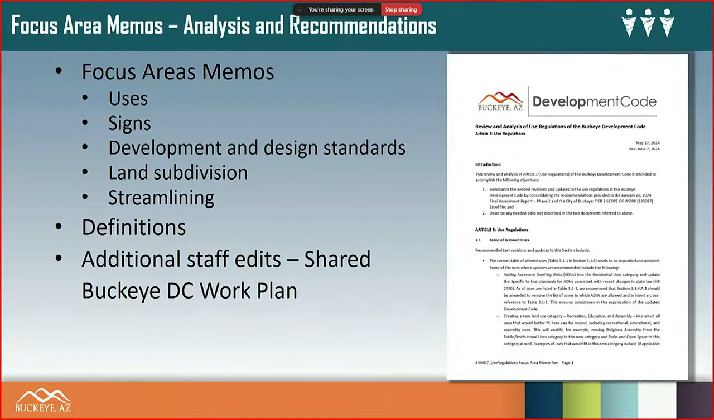The focus area memos, so these are the actual focus areas of this update. This is a collaborative effort with Logan Simpson, so staff is taking on some, and they're doing the bulk of these focus areas. We're going to talk about uses, signs, our development and design standards, our land subdivision, and then streamlining. And then there's a few other changes that fall outside of that. Definitions, of course, are affected by all of those focus areas.